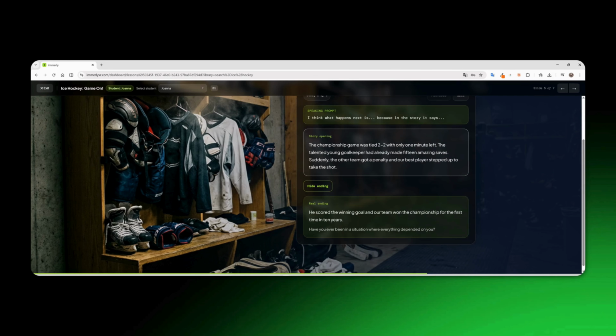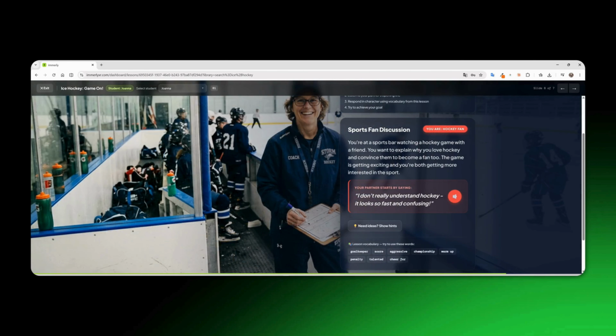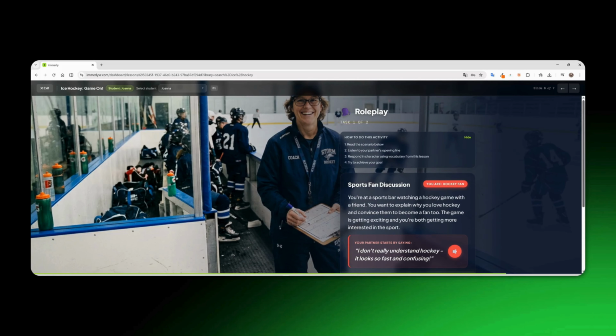The sixth slide is Roleplay, which is the main speaking part of the lesson. The platform shows clear steps. Read the scenario. Listen to your partner's line. Respond in your role. And try to achieve your goal.